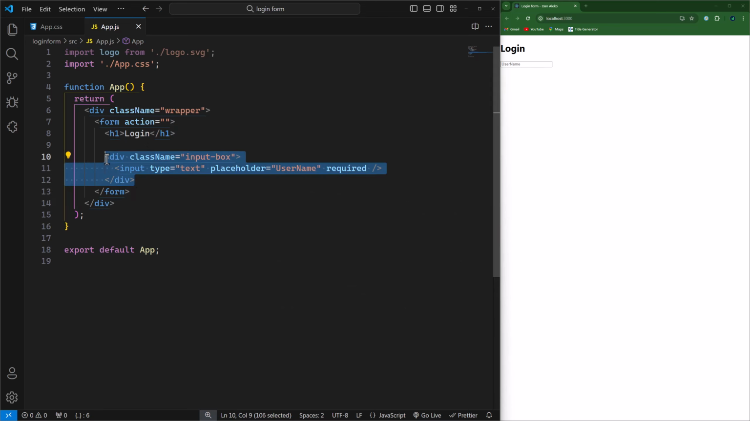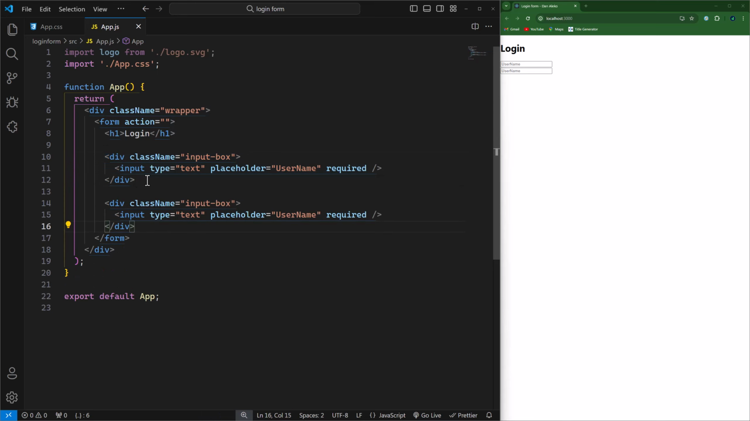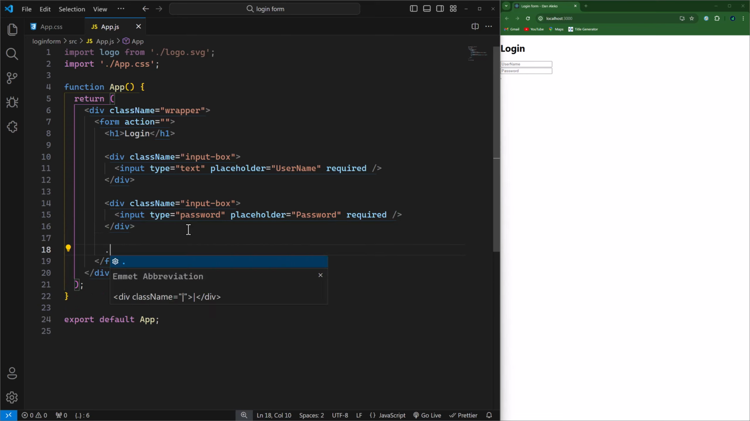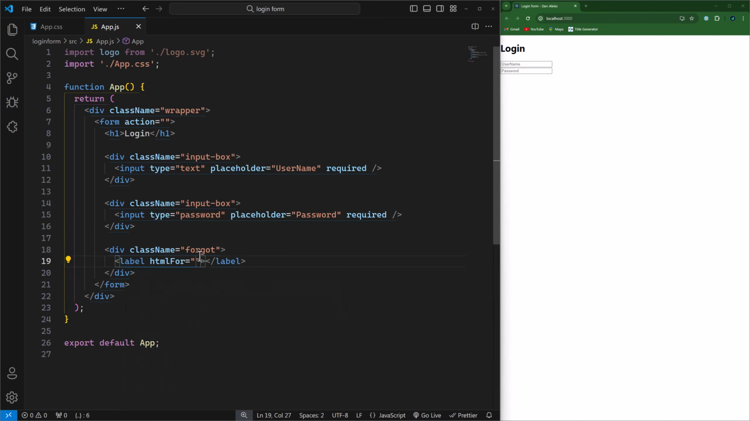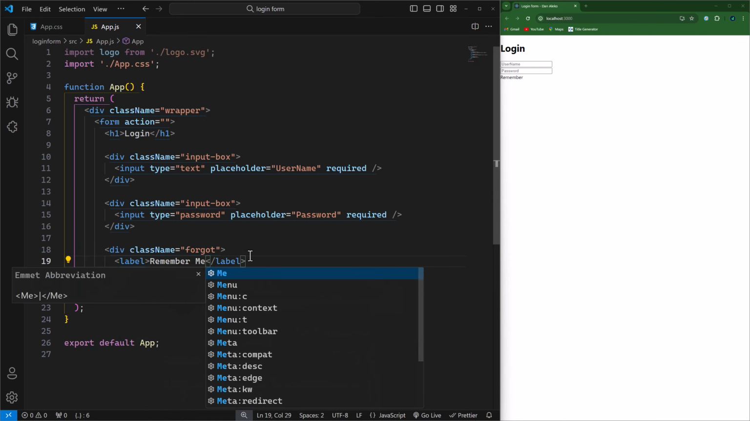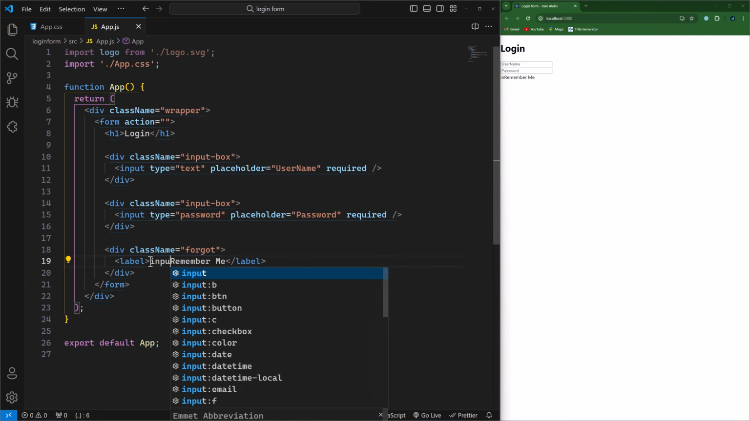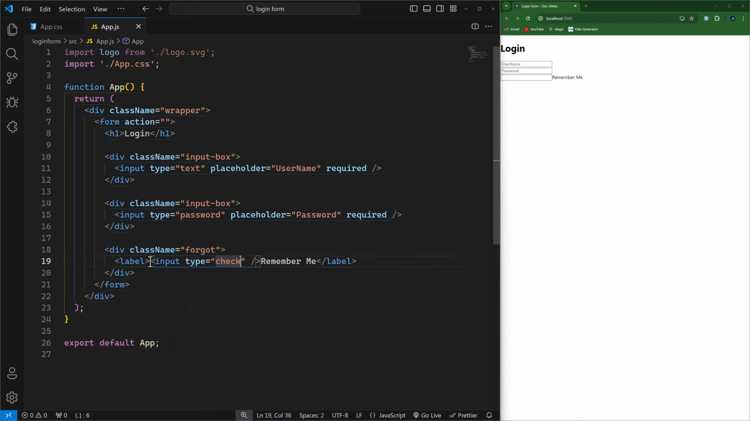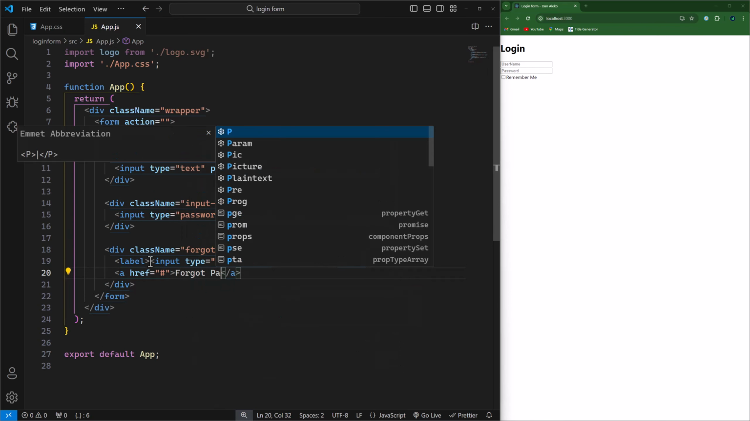Duplicate this div, and for the second input box, change the type to password and placeholder to password. After the input elements, we'll have a div element with the class name forgot. We will add a label inside it, which will state Remember Me. Before the Remember Me, we need an input of type checkbox. After the checkbox, we will add a link with a placeholder value. Its text set to Forgot Password.